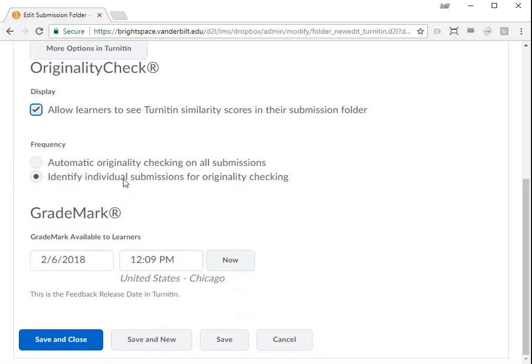And then actually this is a very important piece that is often overlooked, and that is the grade mark. When are the submissions that you have evaluated and written comments on, when are the students going to be able to see your comments? You can specify that by date and time. If they go in to try and look at their paper, they won't see your comments until this date and time has been reached. Now you have two choices.